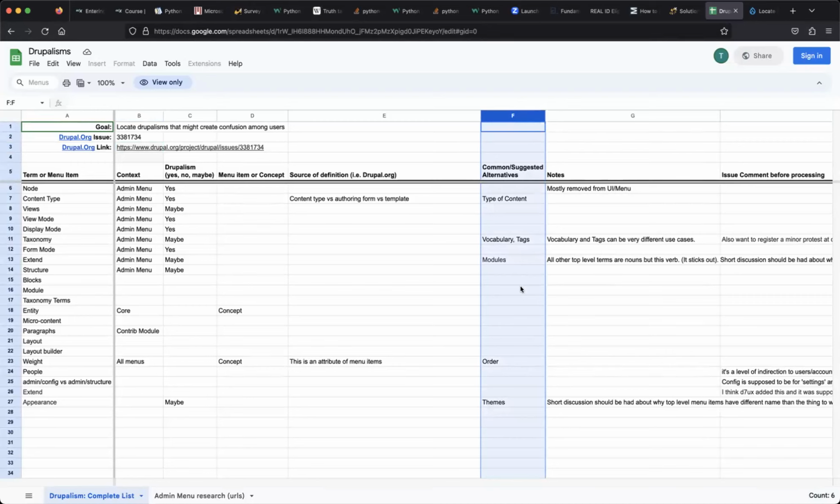But the purpose of this is to identify and perhaps define Drupalisms so that we can basically just have that intelligent conversation and make certain that we're enabling users when they're trying to make decisions for the future.